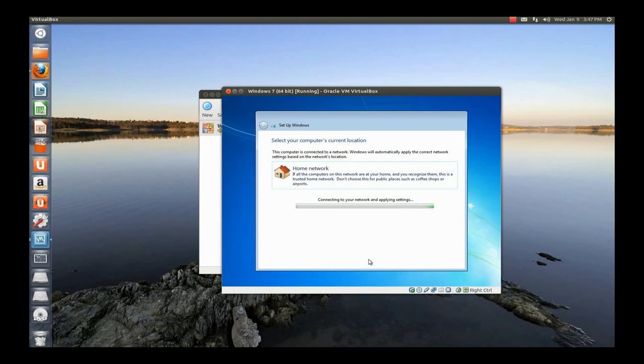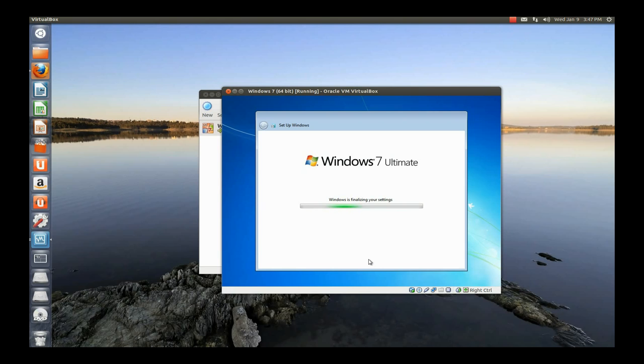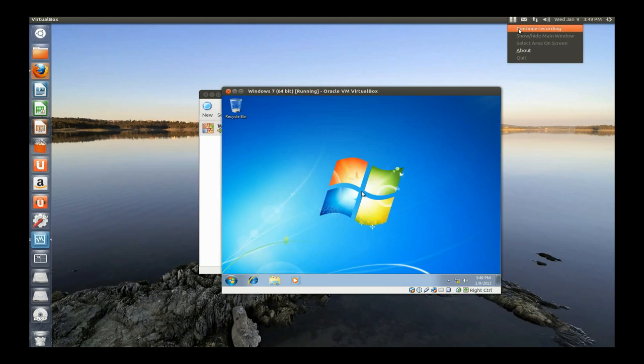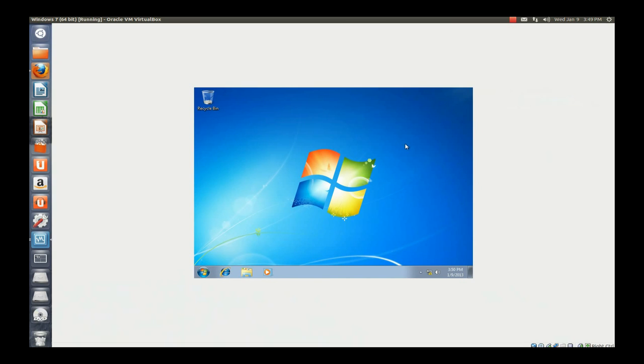Okay, it's going to be a few minutes longer as it's finalizing the setup, so I'm going to pause the video again and continue when we're completely installed. Okay, as you can see, Windows 7 has been installed. At this point, if you like, you could either enter your security information, or you could do the updates. Right now it's saying that I don't have network access.